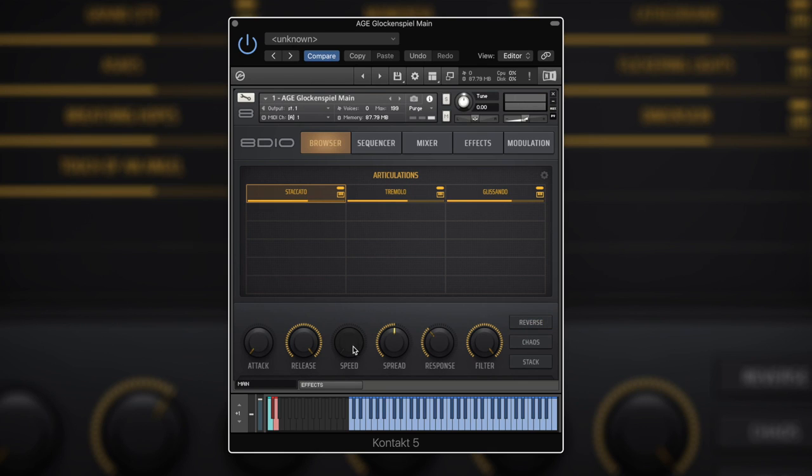Over here, the speed dial is used to control the tempo of the guitar patterns. I'll go into more detail on this later. The spread dial controls the mono and stereo signal, so the further we drag the dial to the right, the wider the sound, and this defaults to 12 o'clock. And finally, the response dial controls the sensitivity of your keyboard. The chaos button randomizes all of these parameters, so that's fun to experiment with. And then simply use Alt-click to reset this button.